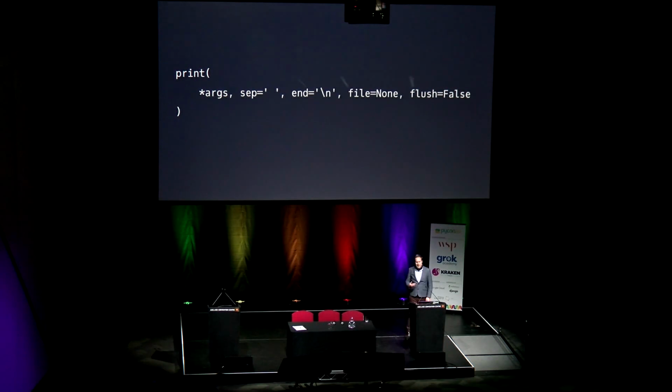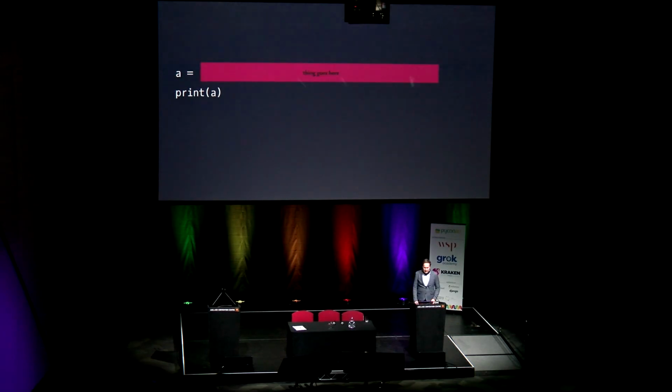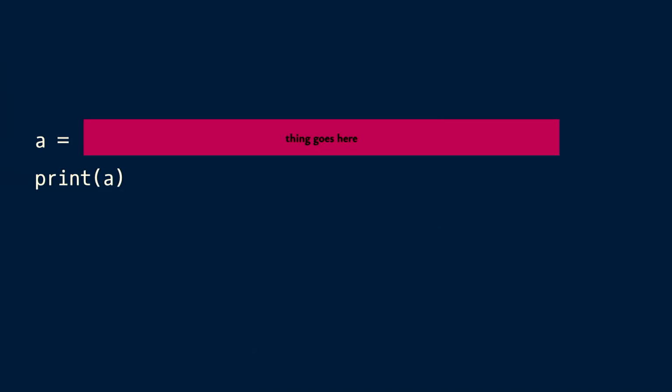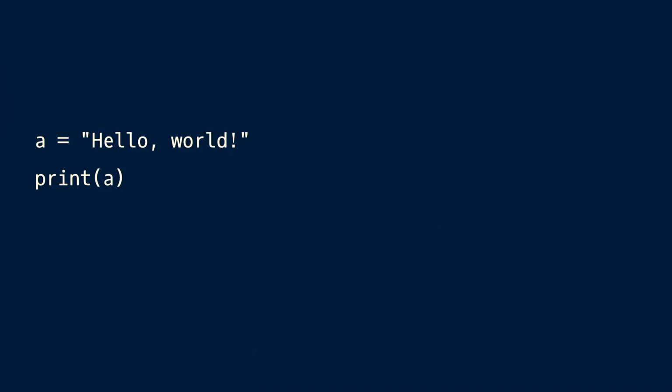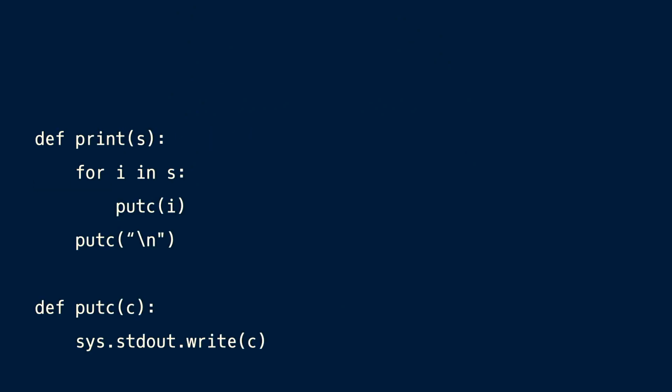So we're going to narrow the scope even more. Let's talk about printing just one thing, just a single argument. So what we're going to do is we're going to define a variable, and then we're going to print the value of that variable. And if we set the value of our variable to a string like hello world, this is very simple. How would print work? Well, we can iterate over each of the characters in the string. We can write each character to a file, standard out, in sequence.